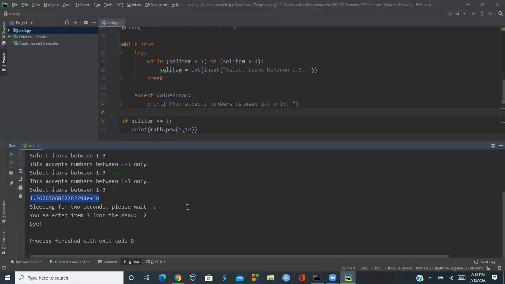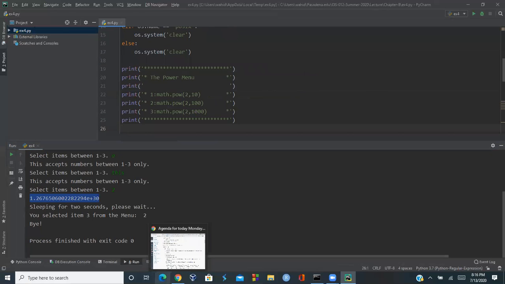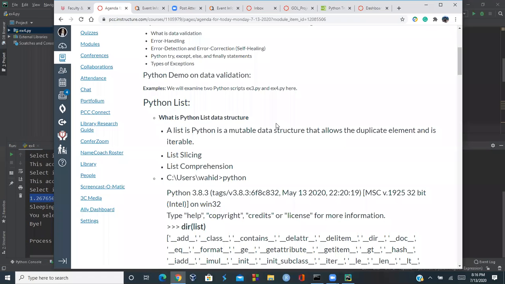Okay, so that's good enough for covering exception handling, and I believe you learned enough from it. I'm also going to post these 2 programs later tonight to the module that I'm covering here. I have a placeholder here that I will put them under, and the 2 examples so you can see it. Now let's go to Python list.